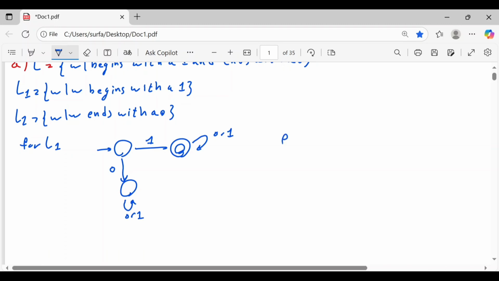For L2, W must end with a 0, so it will become like this. If we have this transition here and this is our accepting state, if we see a 0 we will go there, and if we see a 1 we will go back to our first state, and we have another transition here for 1. And this is the DFA for the language that ends with a 0.